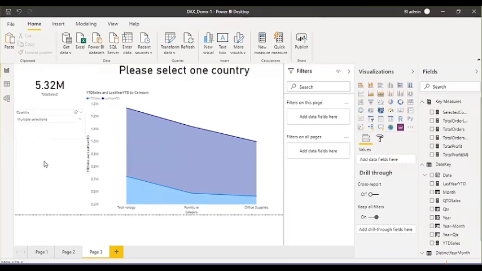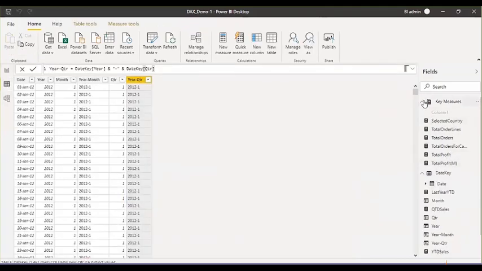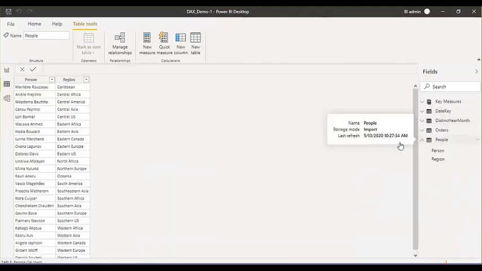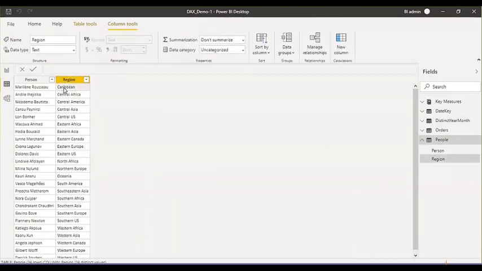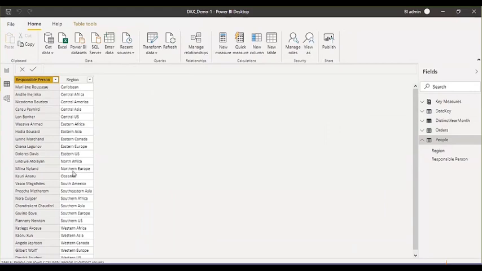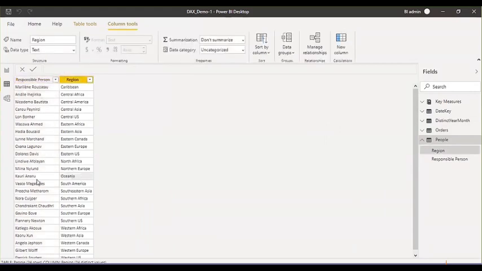Now let's move to the next one. That is RELATED, right? So if you see here, there is one table, People, right? In this People table, we have the region and person. In this People table, we have the region's value. Region has unique records, right? For Caribbean region, this is the responsible person, right? Let me just change the name to make it clearer. Responsible person, right? So for each region, we have a responsible person. For Oceania region, this is the responsible person. For North Africa, this is the responsible person.